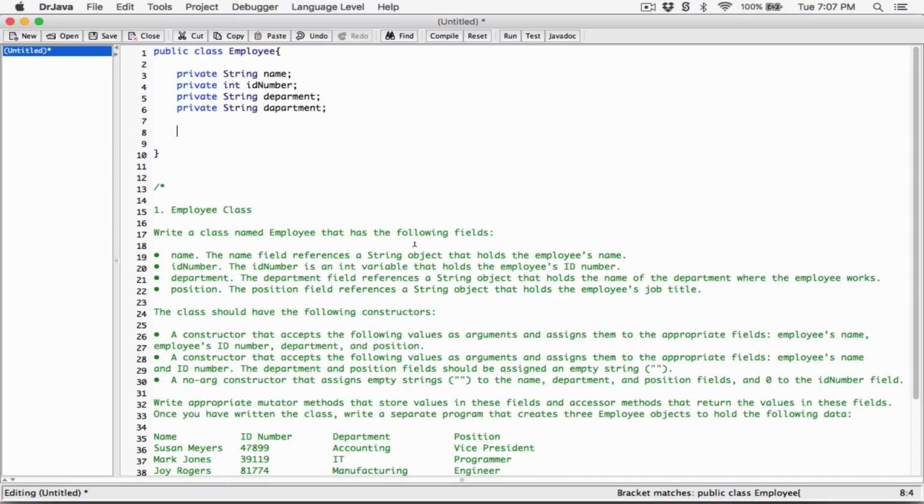So it's the method that's going to be called when we create an object from this class. We can create multiple constructors, giving them different parameters. But the first constructor, the question wants us to create a constructor that's going to accept the name, employee's ID number, department, and position. Okay, so it's going to accept them as arguments.